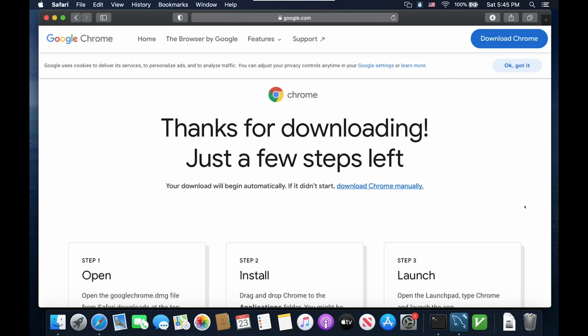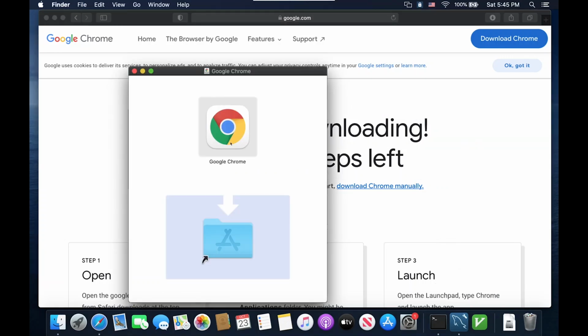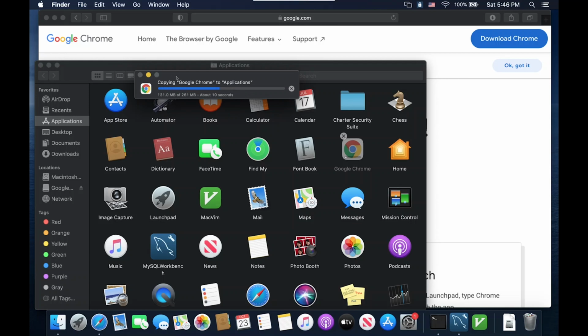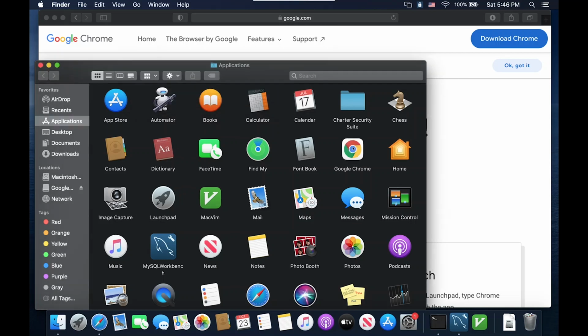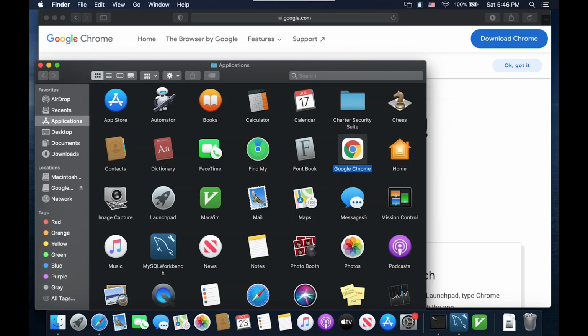Now that it's done downloading, let's go ahead to our downloads. And let's open up the Google Chrome.dmg. Let's go ahead and drag our Google Chrome to the application. And now we just give it time to copy the application. And let's go ahead and open up Google Chrome just to make sure that we have no issues with it. So let's go ahead and open Chrome.